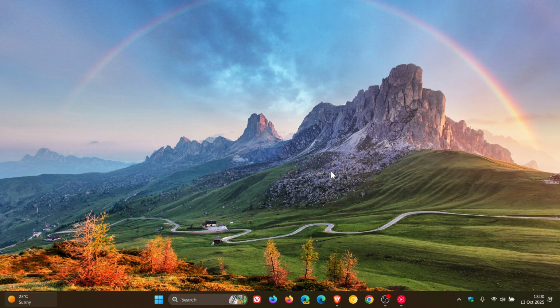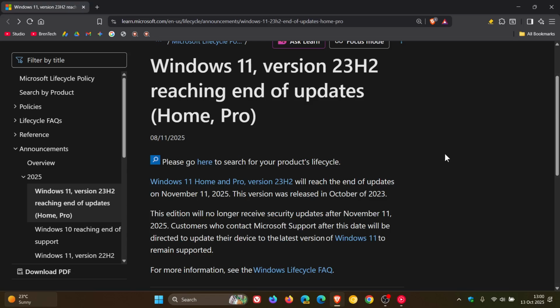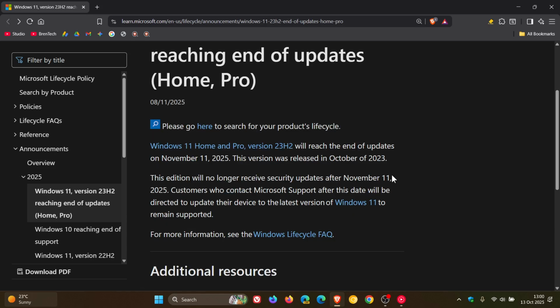Now, if we head over to the Microsoft website, Microsoft says Windows 11 Home and Pro version 23H2 will reach the end of updates on November 11, 2025. This version was released in October 2023, as mentioned. This edition will no longer receive security updates after that date. Customers who contact Microsoft support after this date will be directed to update their device to the latest version of Windows 11 to remain supported.